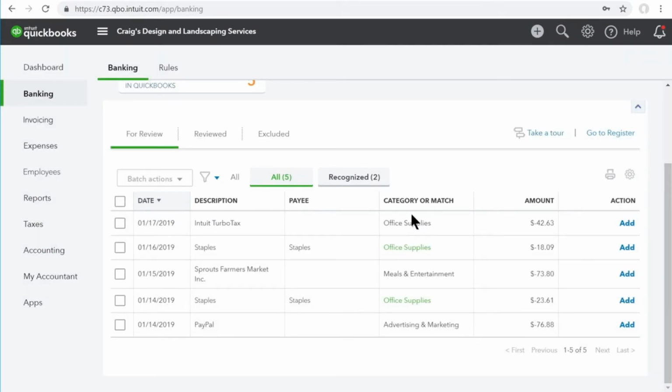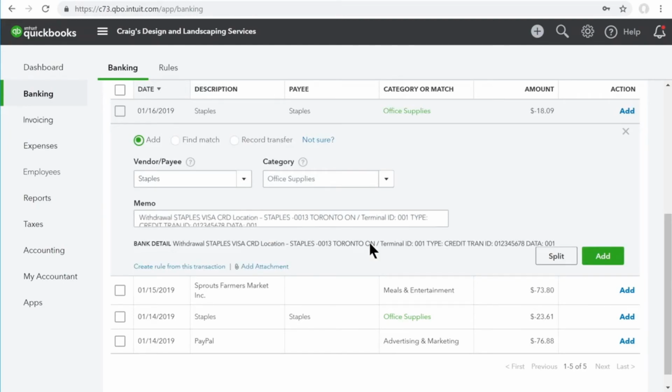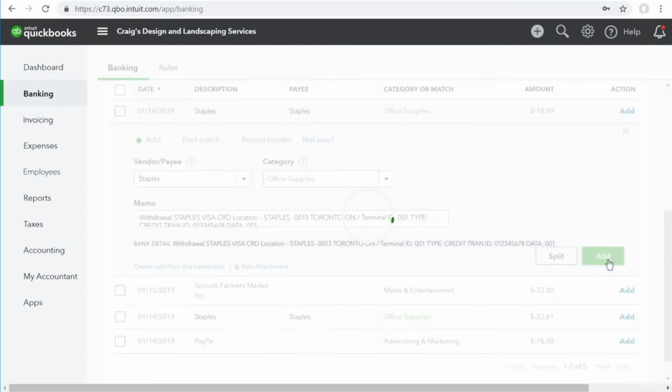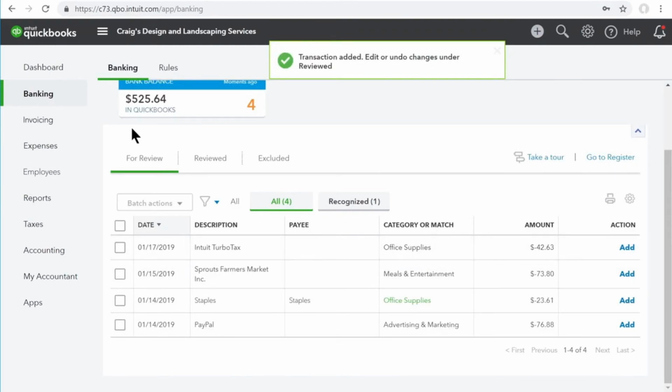As we recorded that transaction, QuickBooks memorized all of the settings on the transaction and applied them to other transactions from the same vendor. You can still click in a field and override those details, though, but we don't need to, so we'll click Add. Now we've added that transaction as well.